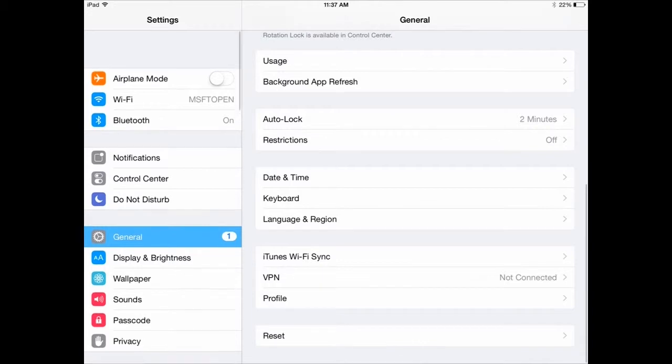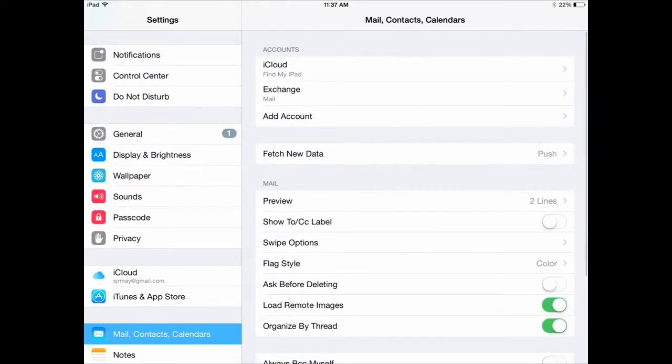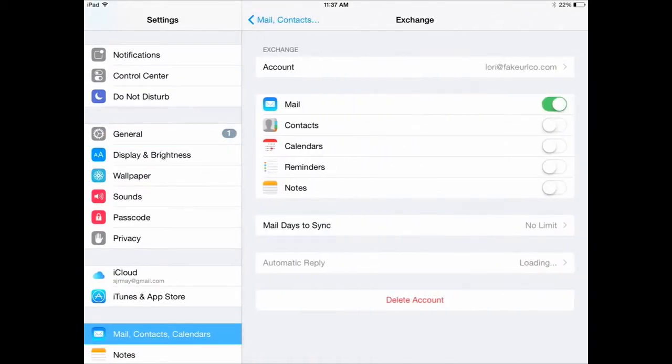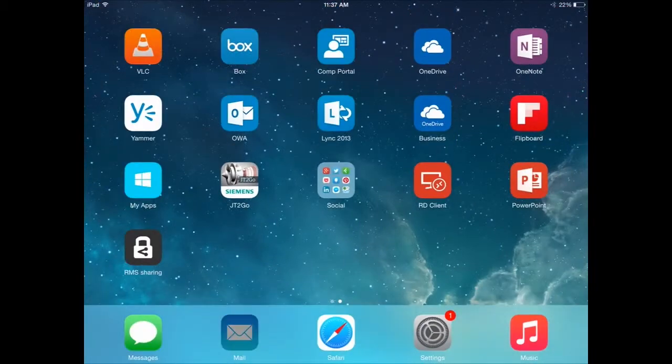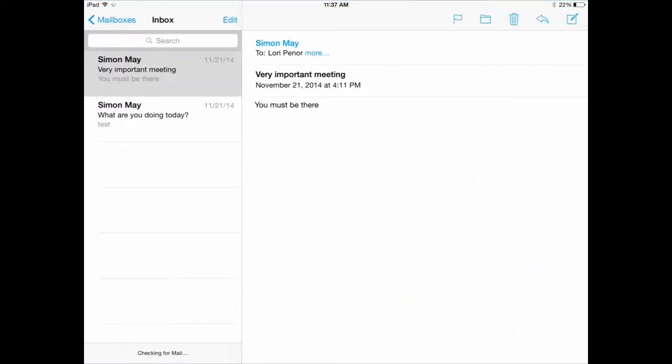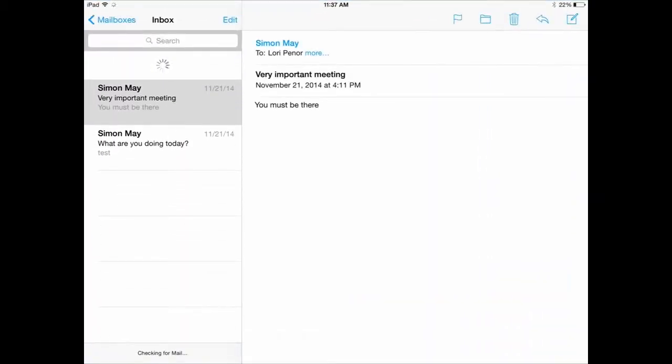However, if I go just down to my mail and contacts, you'll see that I've added manually an Exchange account for this lorry@fakeurlco.com address. Now, unfortunately, with this being an iPad, I can't really zoom in to things that are going on the screen, but let's go ahead and dive into Laurie's email. She sees a couple of email messages here, and she's just trying to do a quick resynchronization. Her device has actually already been blocked.